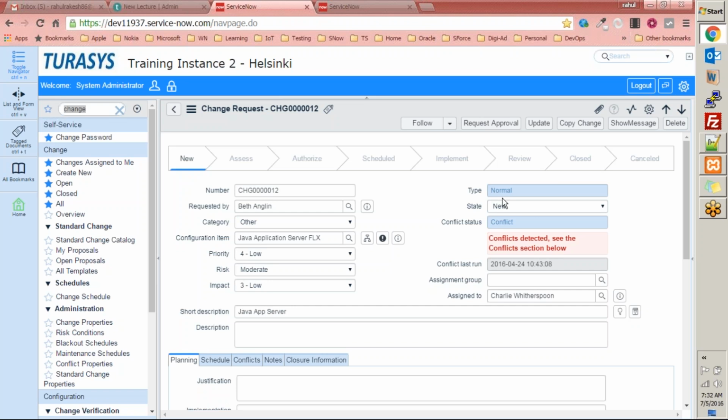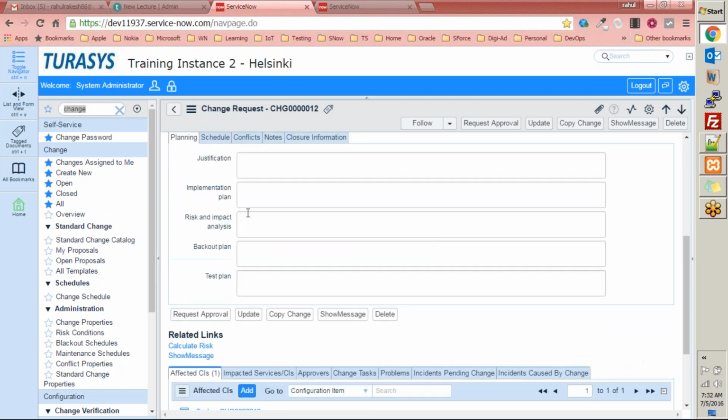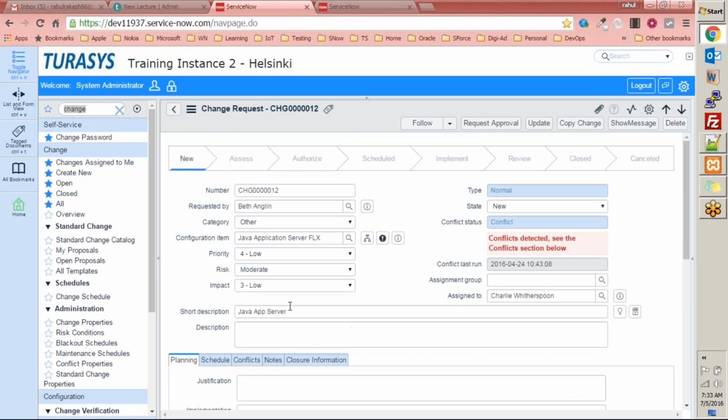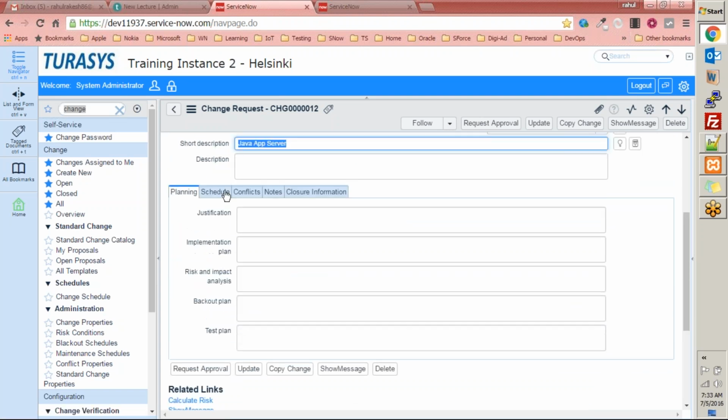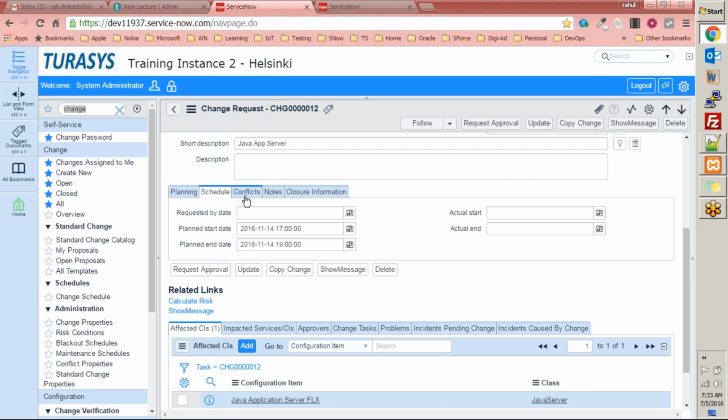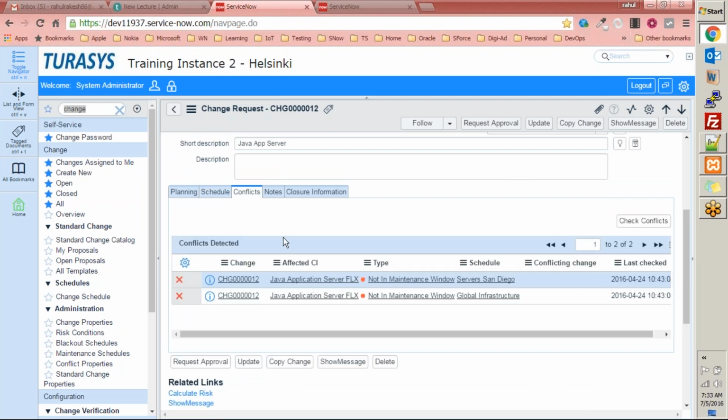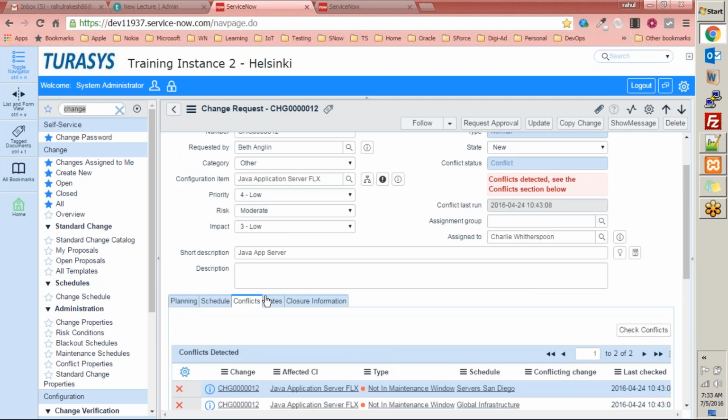The state of this change request is still new, right? The conflict status is something we'll come back to. There is no other specific information here, only the short description is filled. None of the other information is filled. The schedule is defined, so that's some information available here. And there are two conflicts that you can see here, on change 12. Conflicts we'll be talking about.